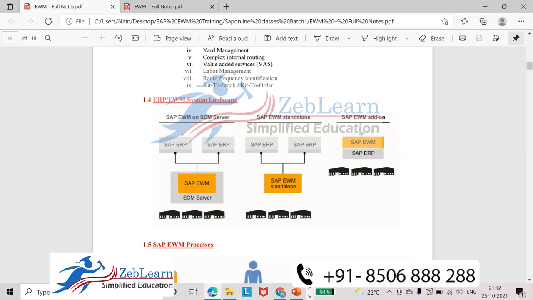The third one is SAP EWM add-on, which is the embedded one. As of now we are going to learn S/4HANA. In S/4HANA you don't need a different system. In one system you will get your ERP system and your other modules as well. So that is your embedded one. Nobody is going to use this add-on now because we have S/4HANA. So this is the basic history of the EWM system and how you can deploy it.